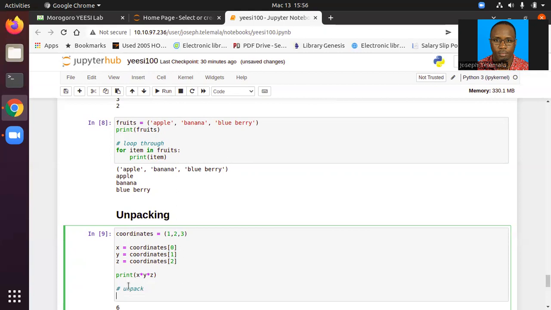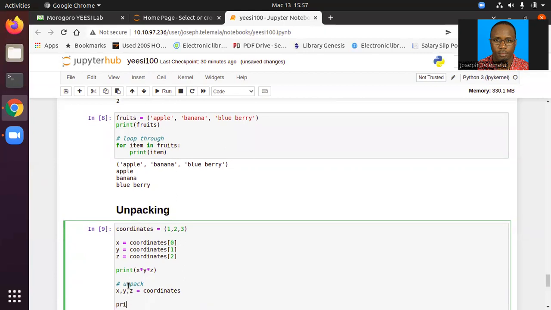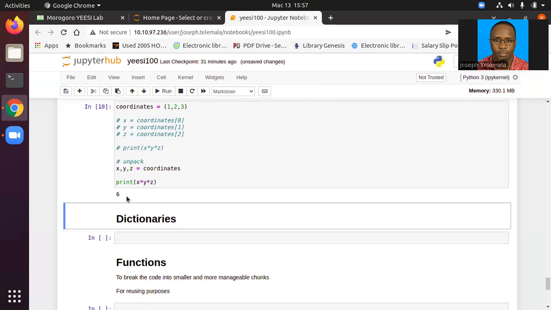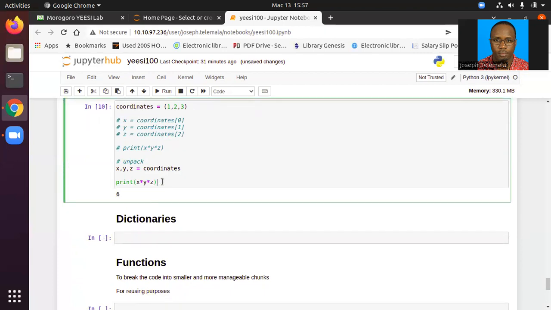Instead of X is equal to coordinate at 0, you could just say X, Y, Z equals coordinates. Right? That's the simplest way. And you can do your printing. You can say, well, I want to print using X times Y times Z. Now, in order for you not to be confused, let me comment out these lines, right? And we are getting the same 6, right? So that's the way you can do unpacking.